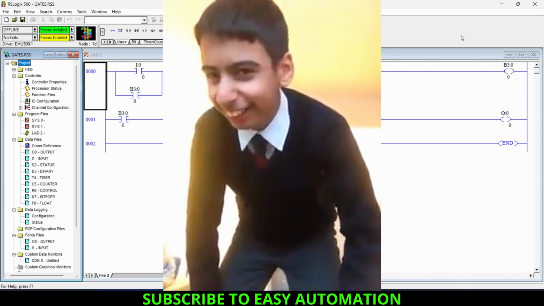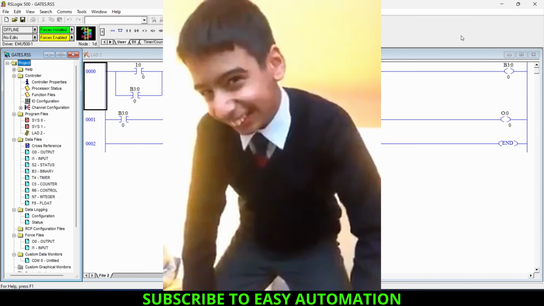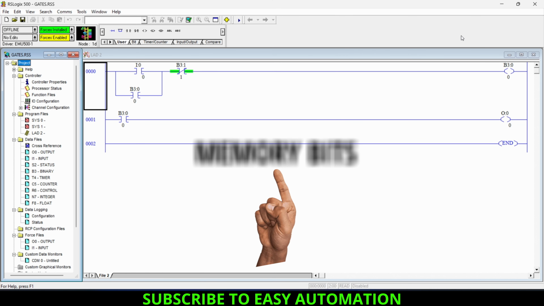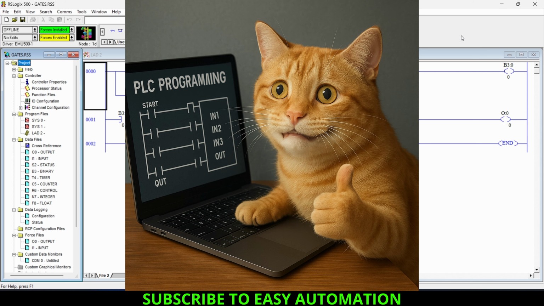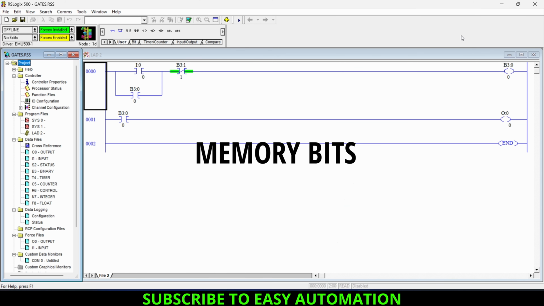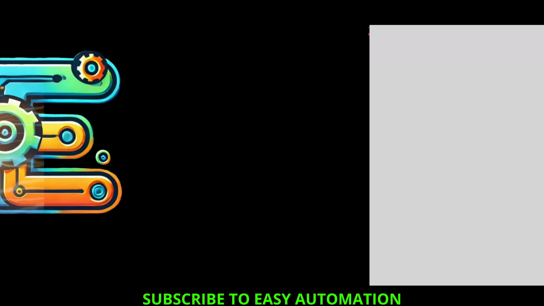So hello everyone, this is Easy Automation here and today we are going to talk about that one thing which can make your program more efficient and optimized. So let's talk about the memory bits or bit memory, whatever you want to say. So let's begin.